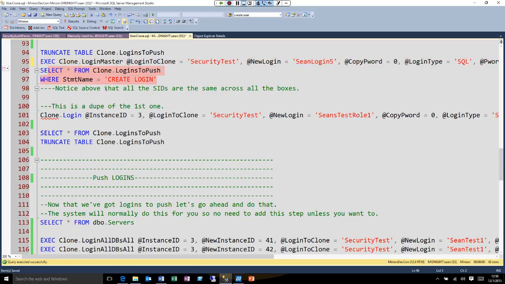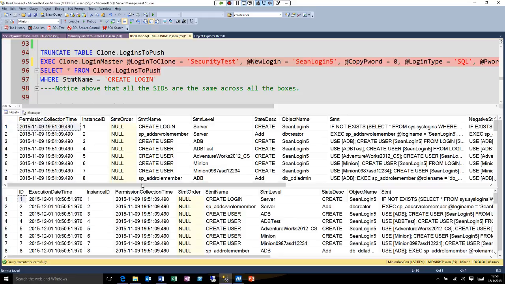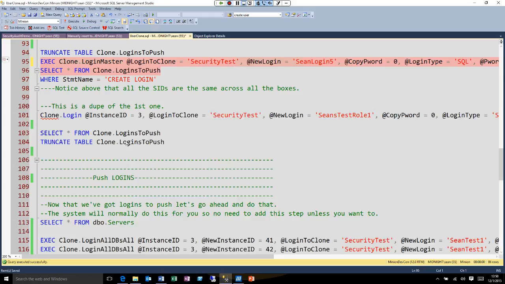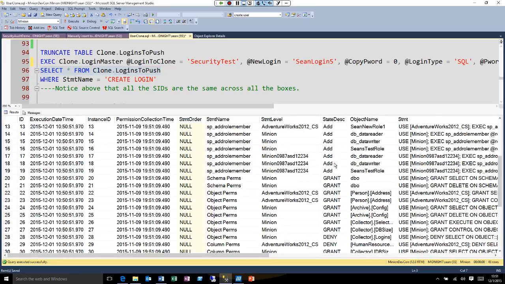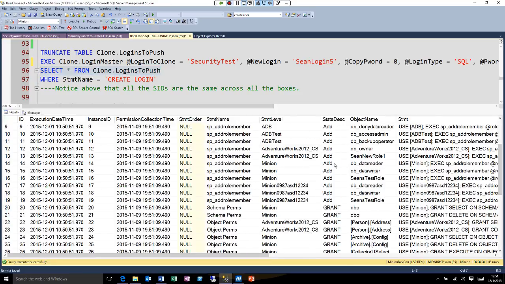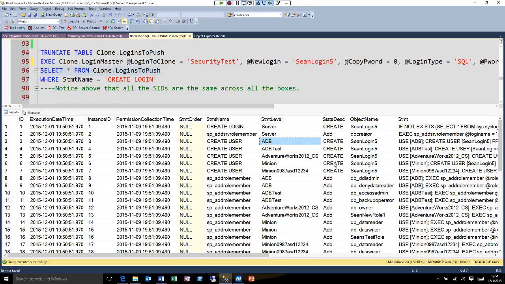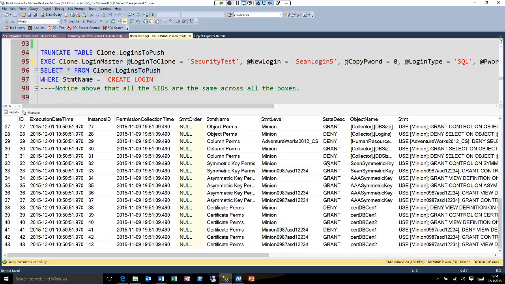Nope. I'll do this. Sorry. Getting myself mixed up. There we go. So now... Oops, I just did that, didn't I? I'm creating his permissions across all of the servers. Not bad. Not bad at all.